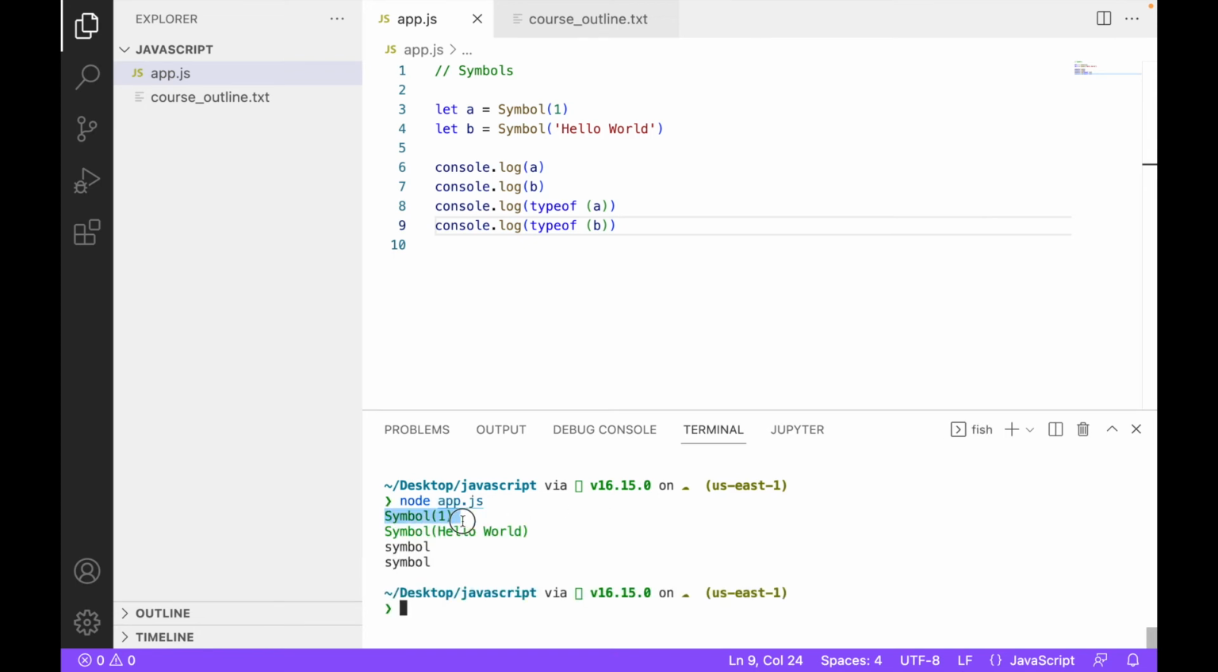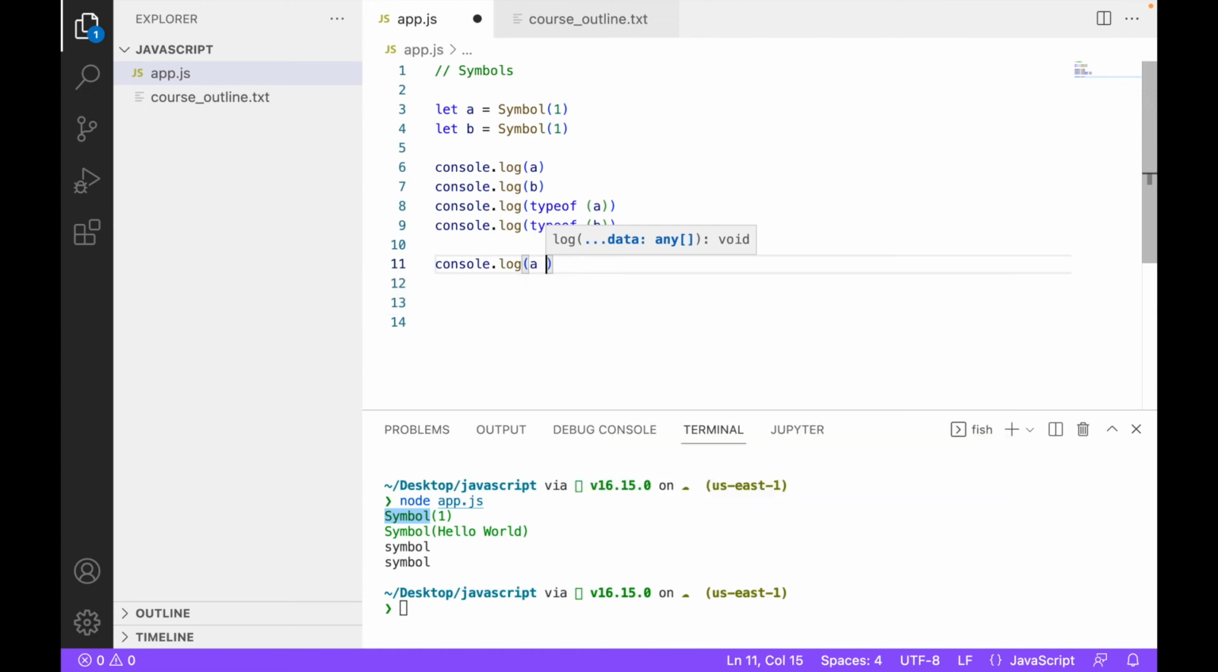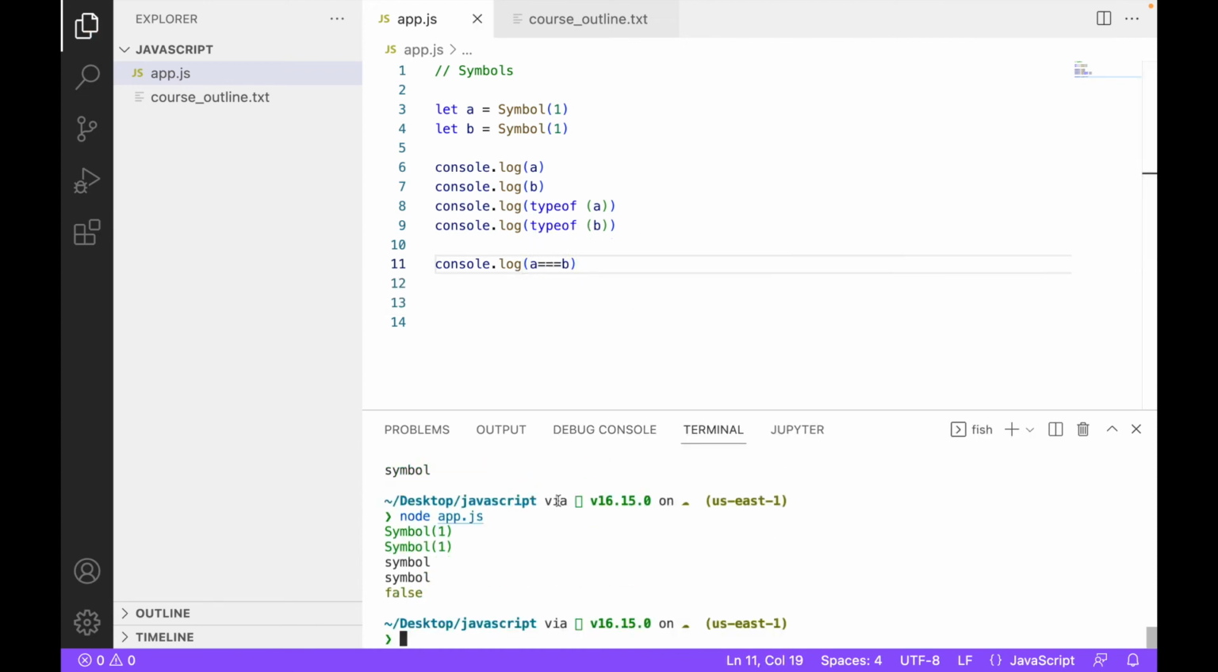As you can see, it comes out with the value attached symbol. What does this mean? This means you can actually have a value a and a value b with the same values, but as you can see, the result we get from here is false. Even though we have the same value for a and b, it will never be the same because they both denote different symbols.